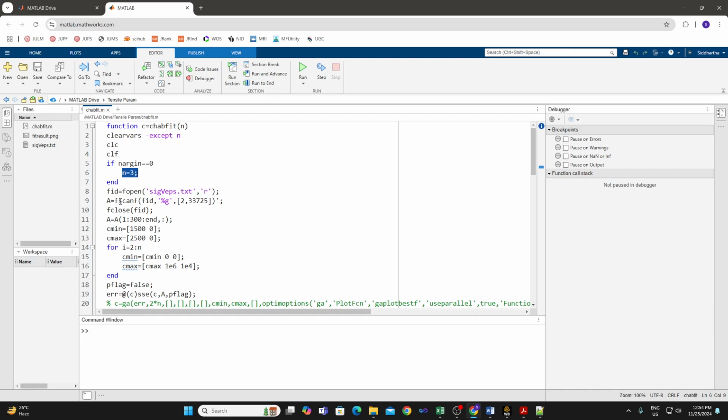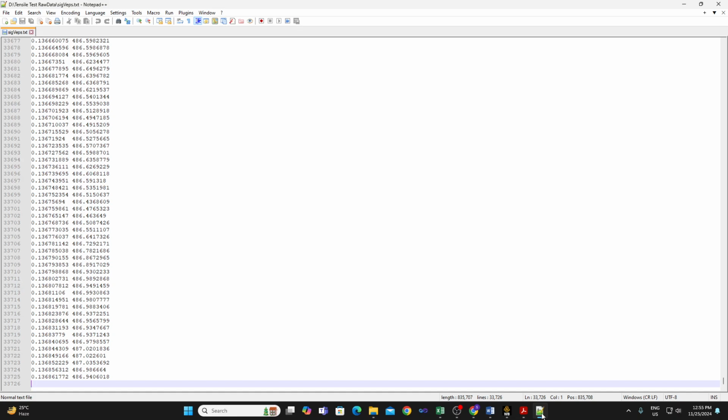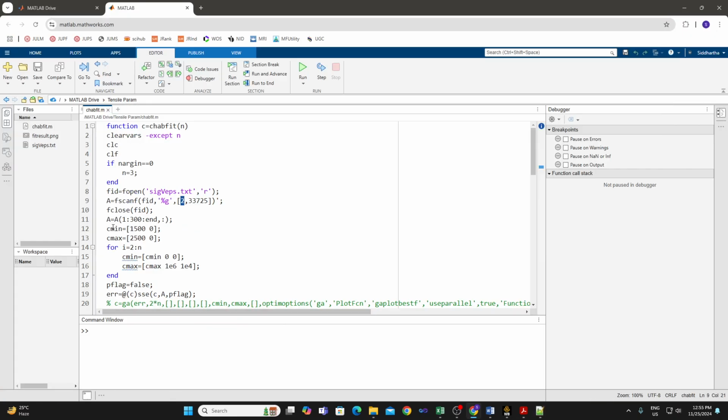So the first thing that I'm doing is I'm just reading that particular data file and that many rows and storing it in a matrix which has a size of this many rows versus this many columns. Essentially it has one particular column for the strain data, another particular column for the stress data, exactly like this text file.